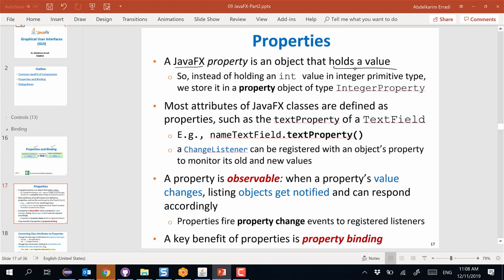We cannot do binding between normal objects or normal attributes with simple data types. Like I cannot take an integer attribute and another integer attribute and do binding. They must be properties. So properties are a prerequisite to use binding. That's why we make our class attributes properties first, then we can take advantage of binding.